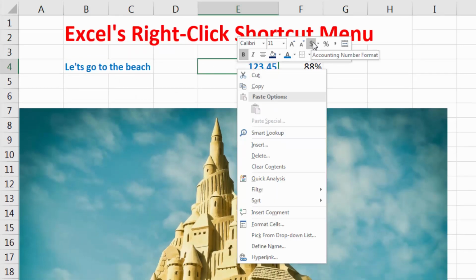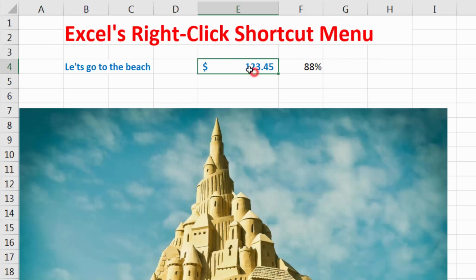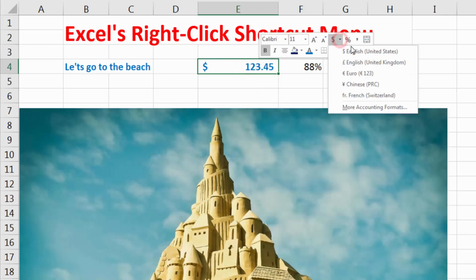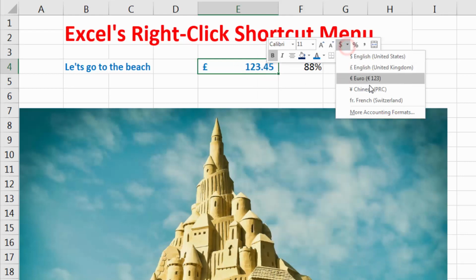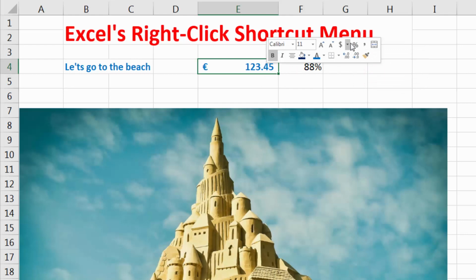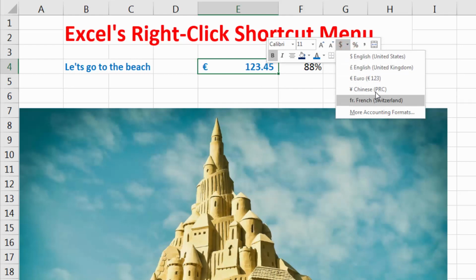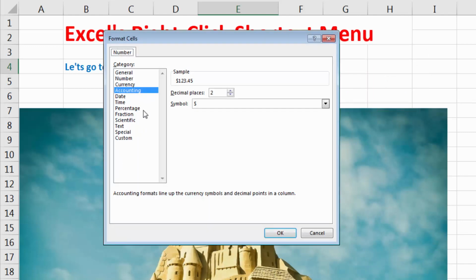There's also a currency option, so you can click this to make the text show up as currency. And it's not just dollars. You also could use this drop-down box to change it to British pounds. You can change it to euros. You can change it to whichever currency that you like. And if it doesn't show up in this menu right here, you simply could click this that says More Accounting Formats, and this allows you to make some other adjustments.